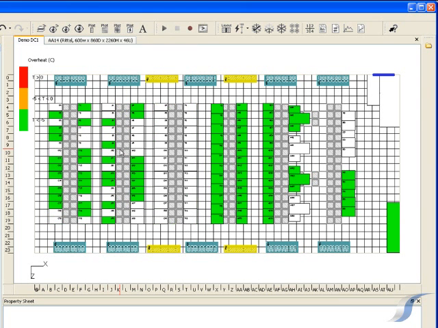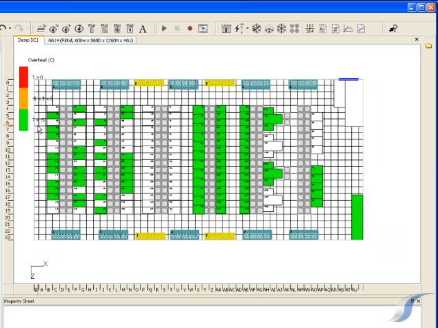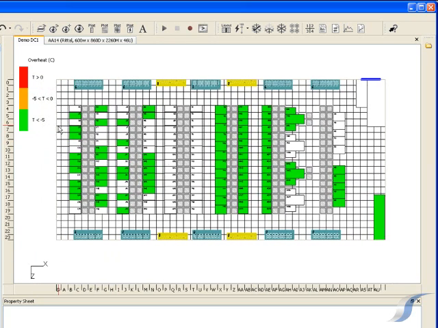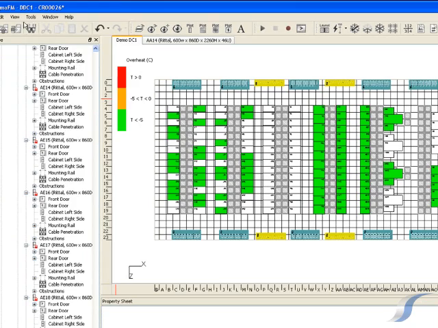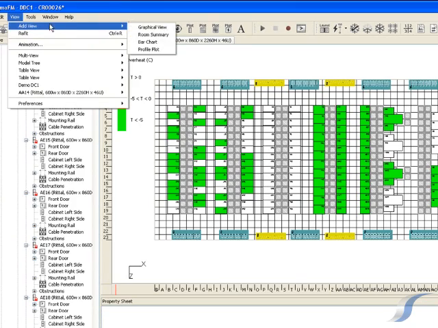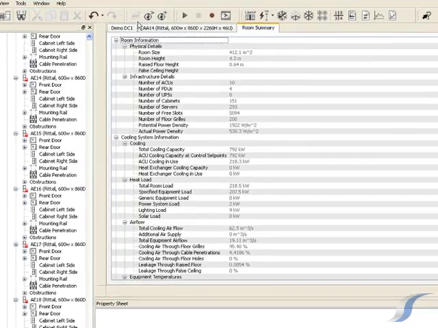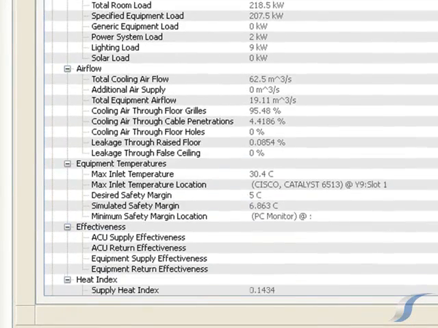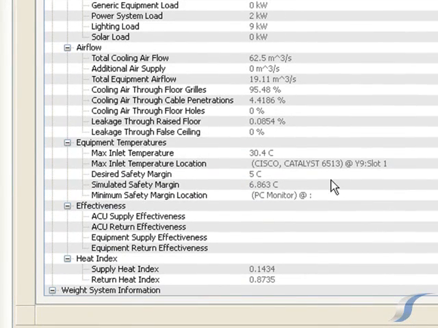We can see from the overheat plot that installing the blanking plates is a much better solution than turning down the set points. It's completely eliminated the overheating and has given us a safety margin. In fact, if we look at the room summary, the blanking plate installation means we are now overcooling the data hall with almost a 7-degree safety margin. We should be turning the ACU set point up to stop overcooling and save energy.